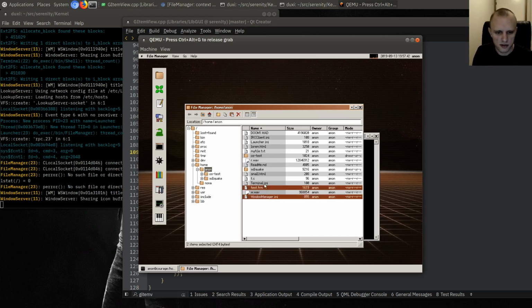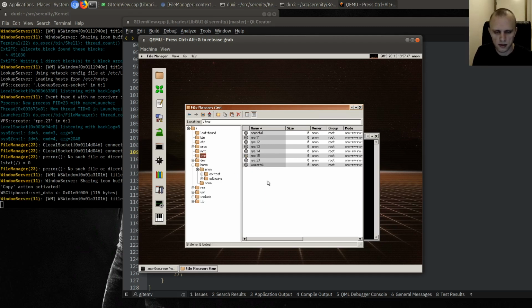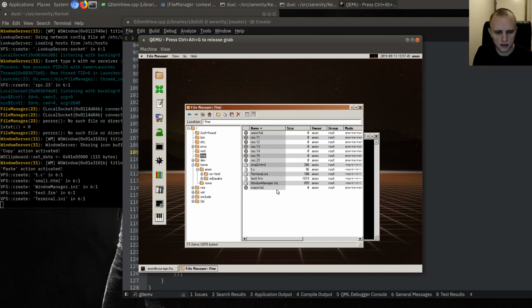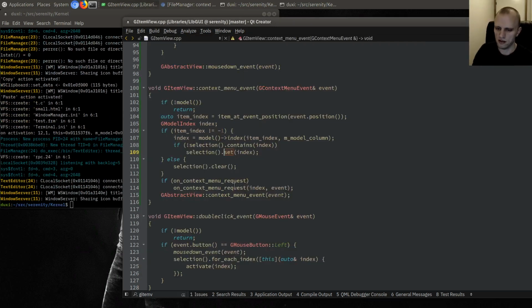Let's try to copy some multiple files here. Let's take all of these, copy, and put those in temp. Why don't we? Paste. Boom. Look at all those. That is very cool. Very, very cool. Oop. Okay.